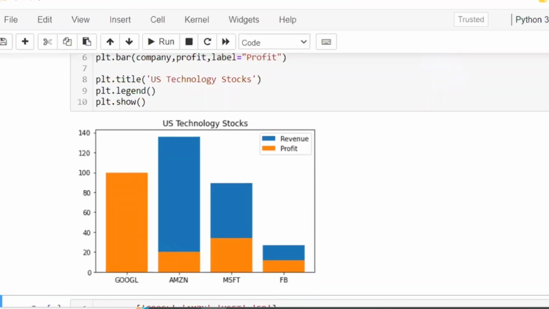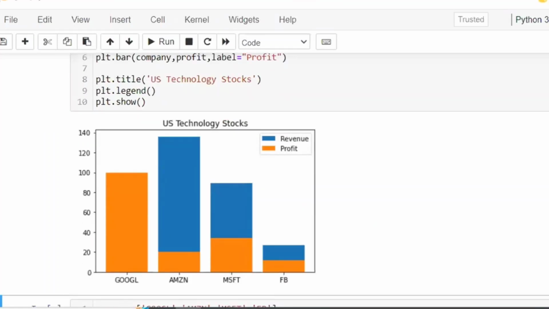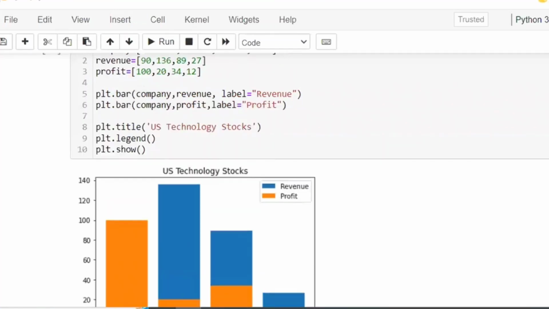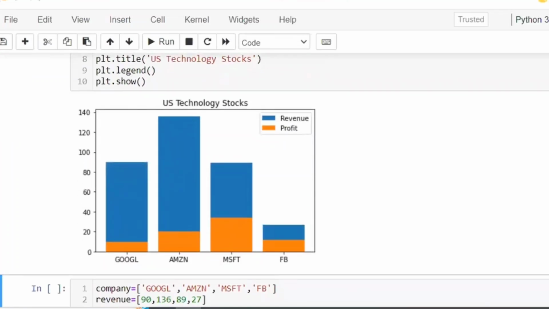So here, whatever the value is, this value 90, it is 100. First the blue color up to 90 was drawn. The 100 orange color was drawn over the blue color. That is the reason you are not able to see the blue one. Now, if you write only 10 here, miss, you can easily see the 90 blue color, and 10 up to the orange color.